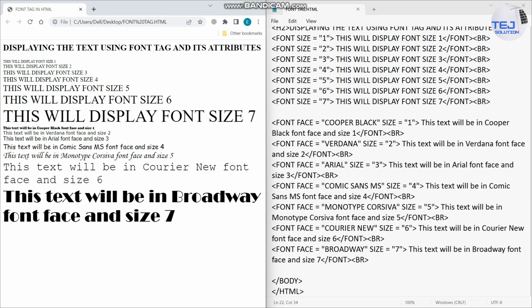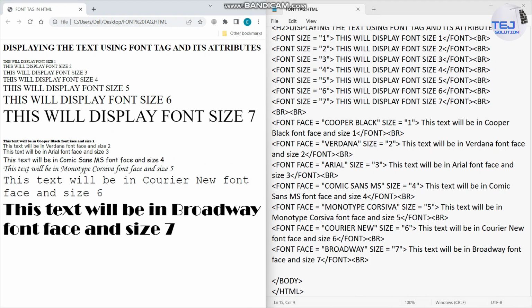Okay, so in this way you will see here. Between the font size and the font face, I will just apply the BR tag 2 times, to give a line here. You see here, it will give a line between the font size and the font face. So the first face here is Cooper Black. The style of Cooper Black is this one, and then size 1. And this is the Verdana, and then size 2.